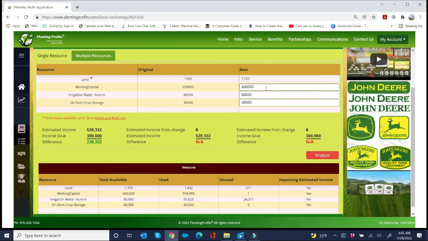Let's analyze this. We'll increase working capital by $50K. There's 20,000 bushels of extra storage on the neighbor's farm. So we'll increase crop storage from 40,000 to 60,000 bushels.